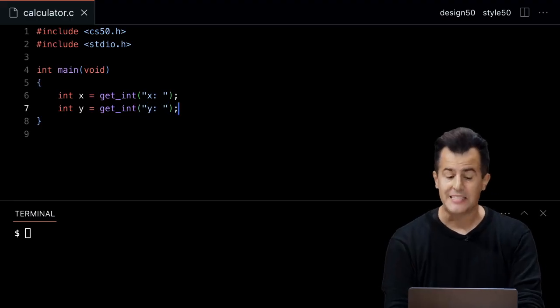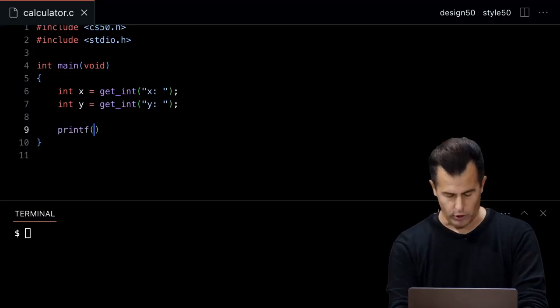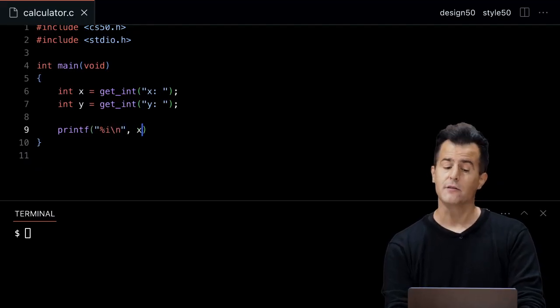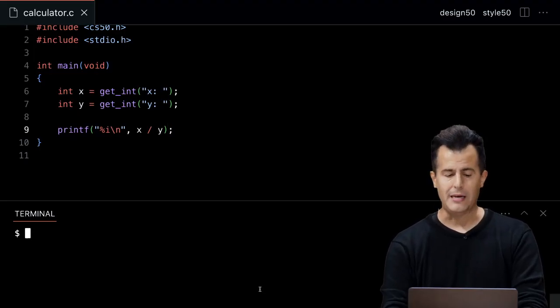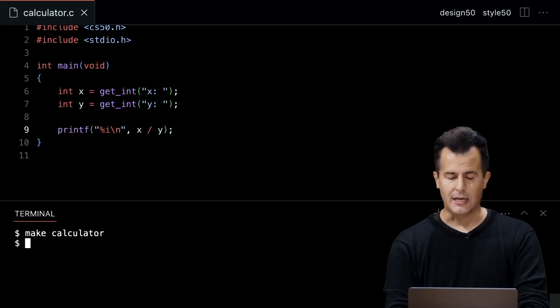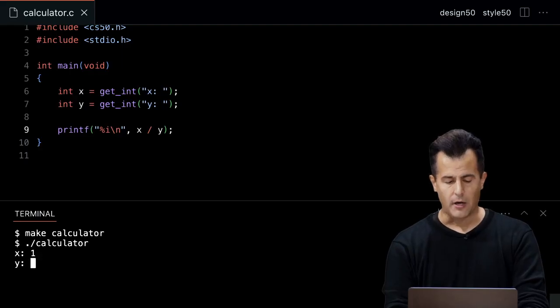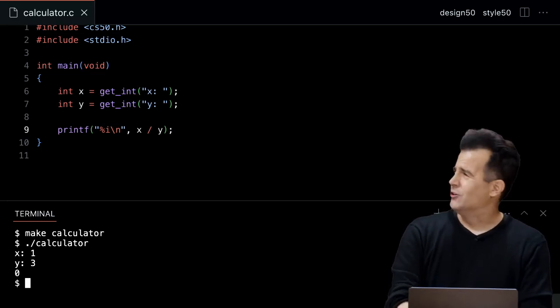And this time, instead of addition, instead of doubling, let's do division. So printf, quote unquote, %i \n, and then plug in x divided by y. So use a single / for division. Let me go ahead and make calculator down here, ./calculator. And let's go ahead and do 1 divided by 3, which should in fact be, well, it's not really 0, right?